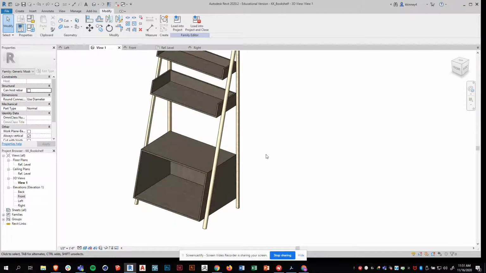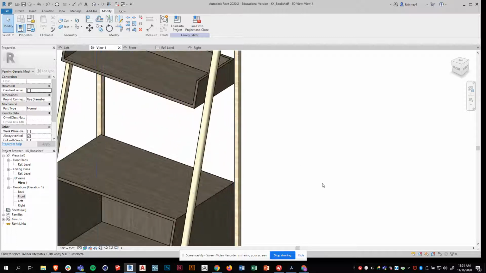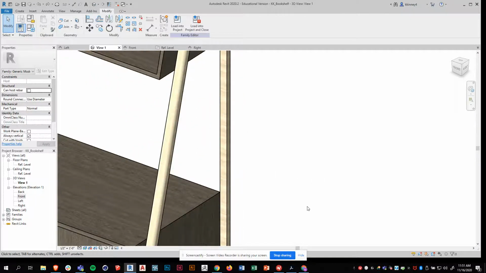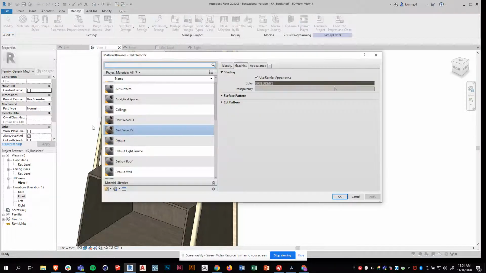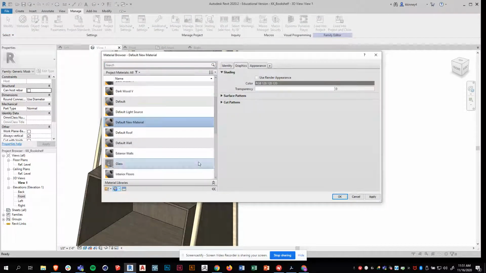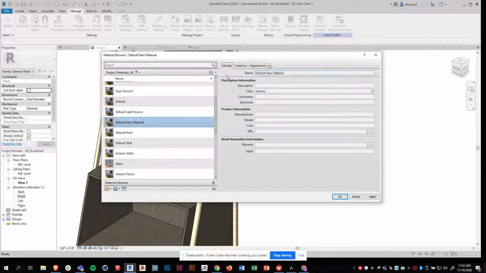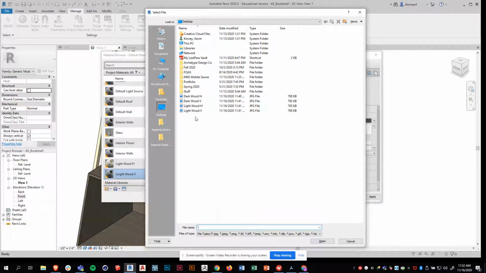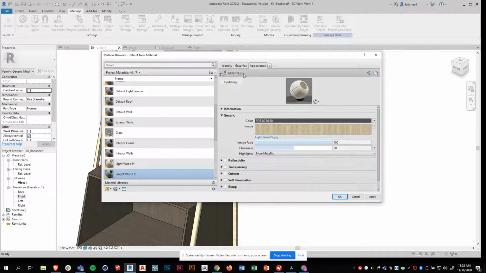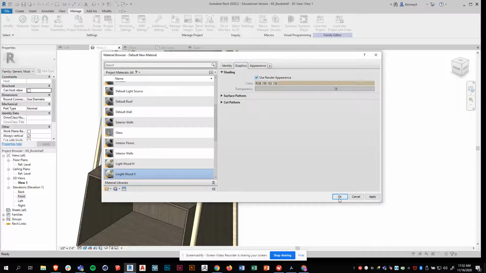Now let's do the same thing for the light wood. For example, if you look here, it looks like the grain's going the wrong way, right? It wouldn't be made like that. That would be ridiculous. You could just snap this thing in half. So I'm going to go up to create materials, and I will make a new one. I'm going to call this one light wood V for vertical. I'll go to appearance, go to image, light wood V, hit open, graphics, use render appearance, hit OK.